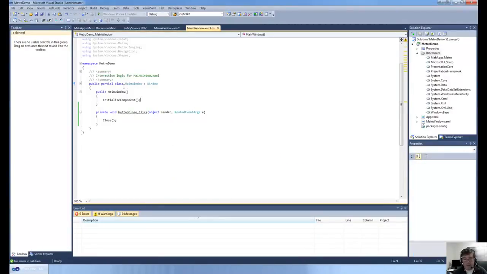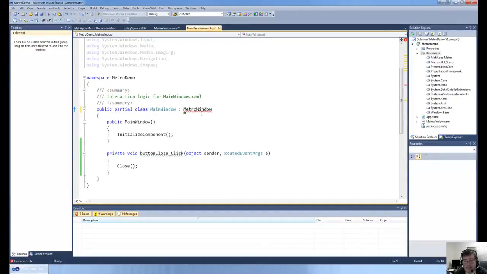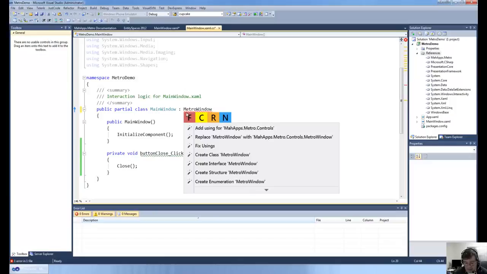Well, of course, we're not using window anymore, we're using Metro window. So I'm going to change that to Metro window. When I do that, I'm also going to get an error message because it doesn't understand what Metro window is. And that's because I have to add a using clause. So I'll go ahead and do that now. Now we've got that in there, error's gone away.